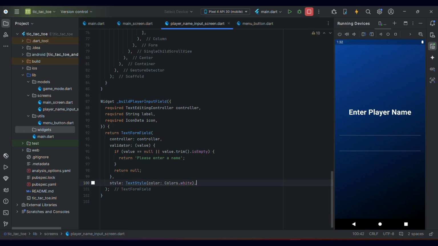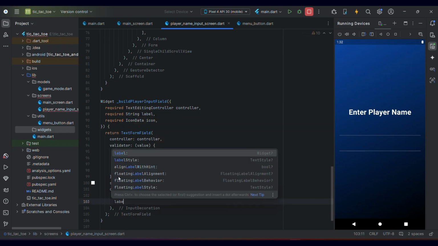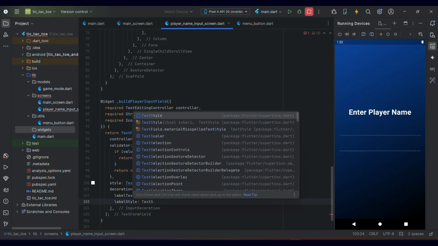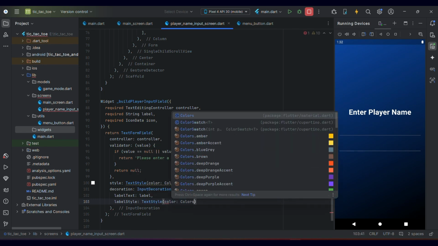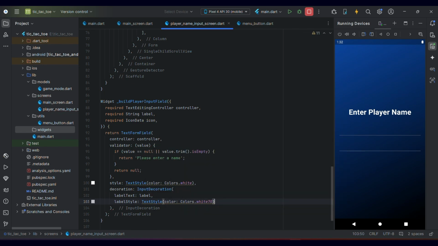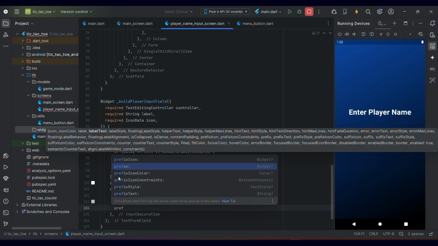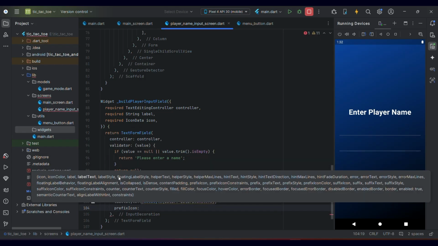Now, let's style our input field using the decoration property of the text form field. We use input decoration to customize the look and feel. We start by setting the label text, which displays the hint above the input field, and we style it using label style to give it a soft white appearance.